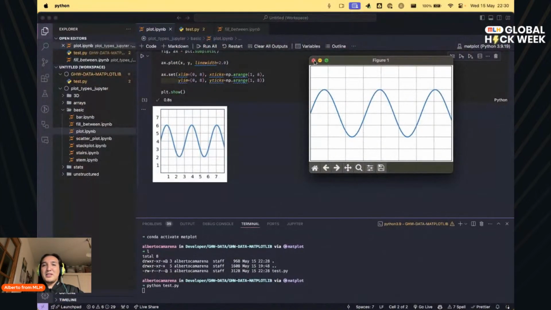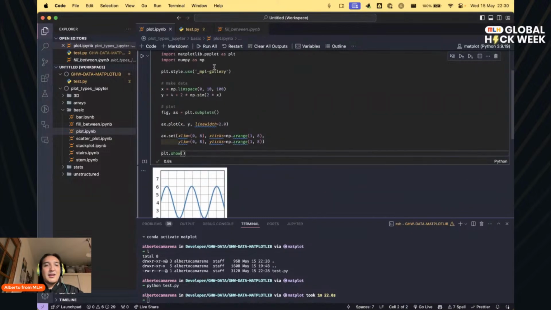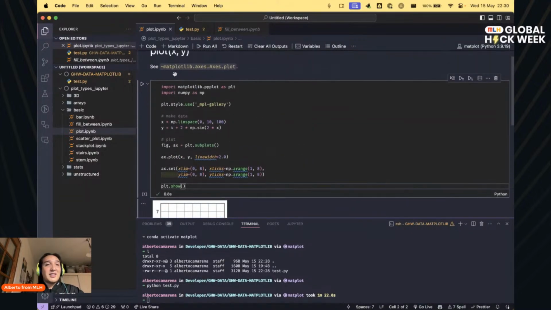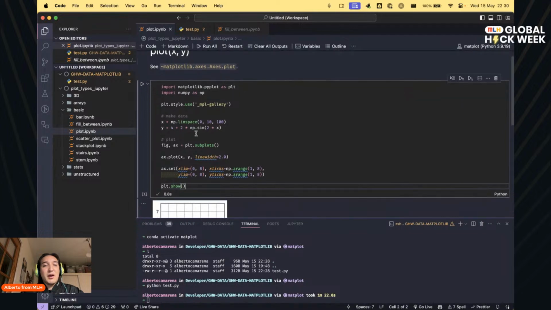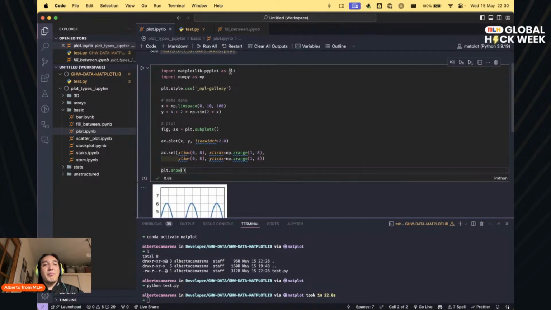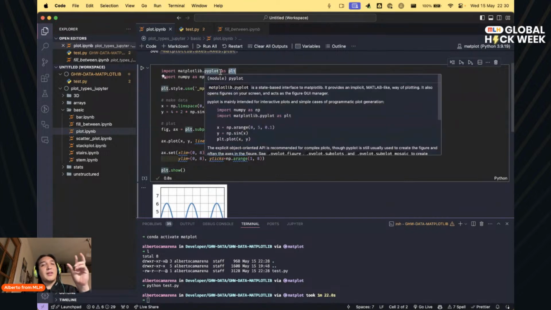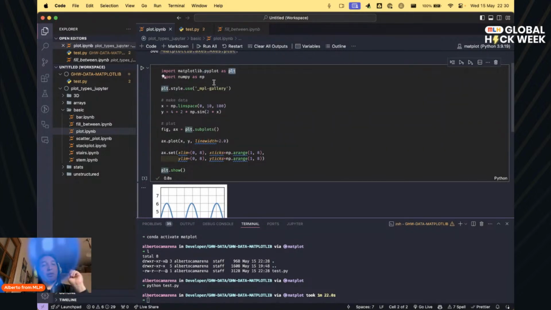So let's close this. And I already started with the plot one. So we can see the matplotlib.axis.Axis.plot function, that is the one we are using. The plt is how we do the shortcut for matplotlib.pyplot. I don't know what happened. Okay.